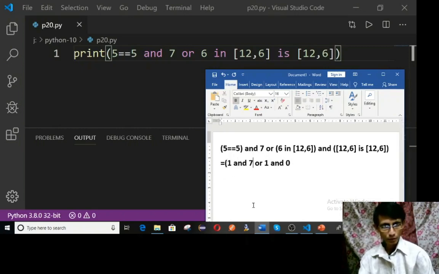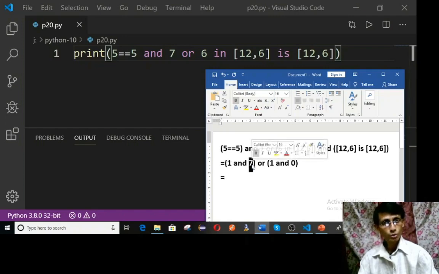1 and 7: AND has precedence. And then here 1 and 0. Now, 1 and 7 will be evaluated first. Python goes to the first operand, that is 1. It is true, so Python goes to the next operand, that is 7. It is true. So the last evaluated expression is 7. So 7 is the result here.